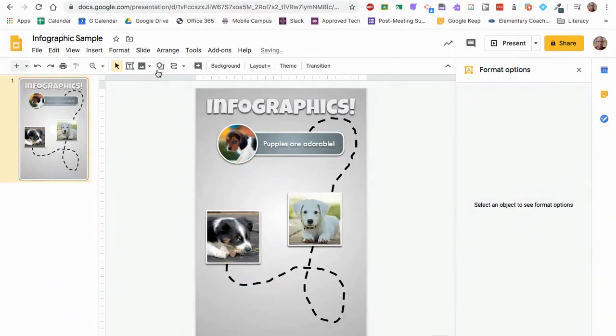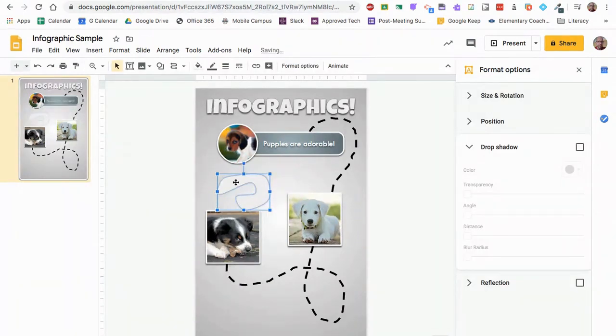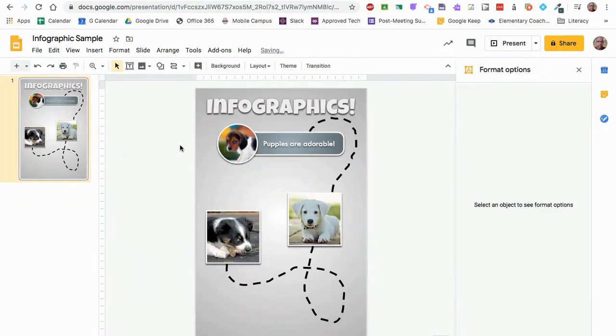So again, you just go to curve, and then you click, click, click, and there is this shape that I've created. Really simple, and can add a nice little touch to your infographics.